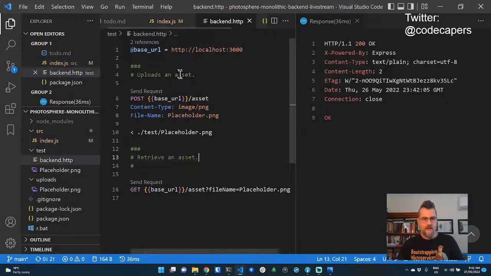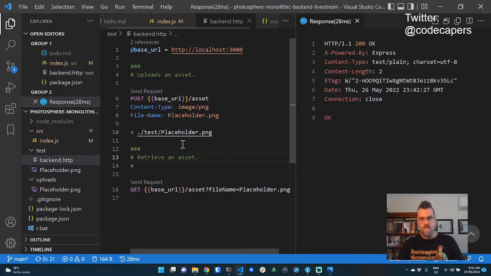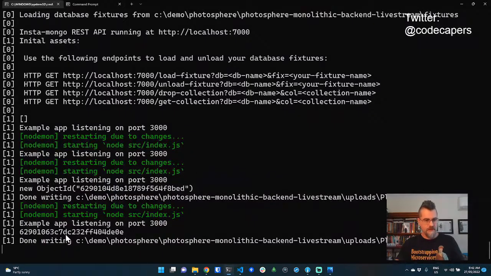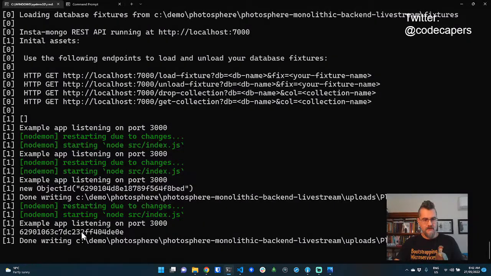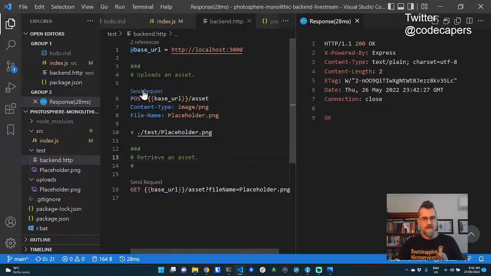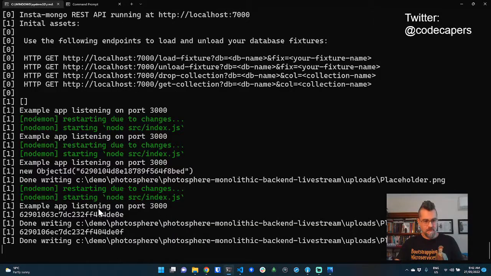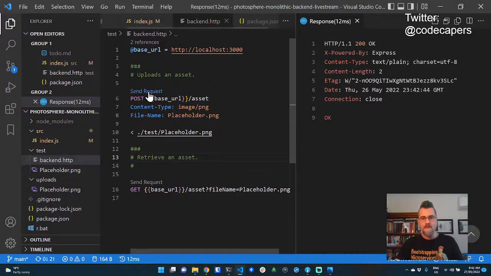Let's try that. We'll run this request again. Go back to the terminal, and you see the string there. So this is going to be different every time you call it. Let's just prove that. So that's a 629 something or other ending in a 0E. If I run this again, I'll get hopefully something different. Did I run that?